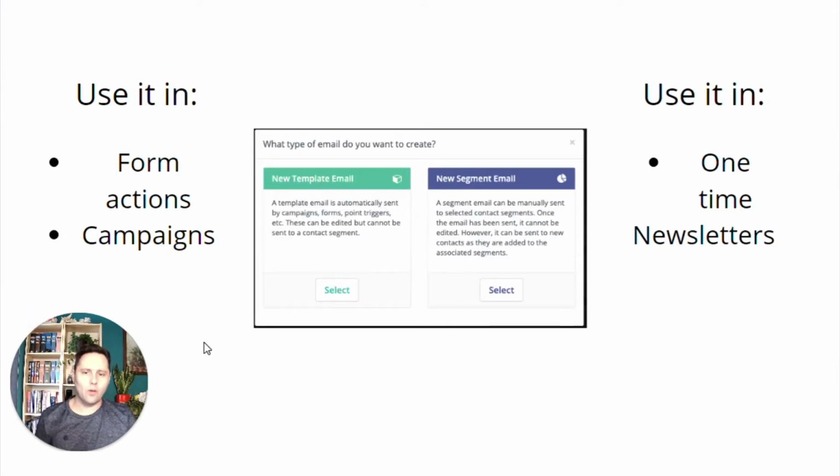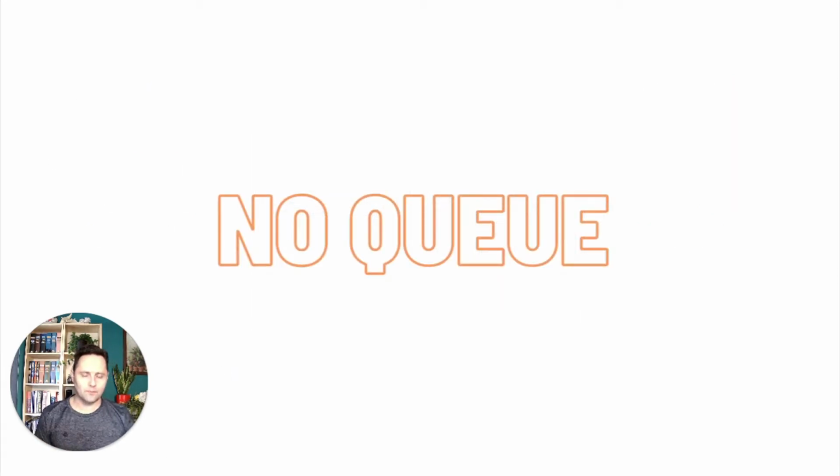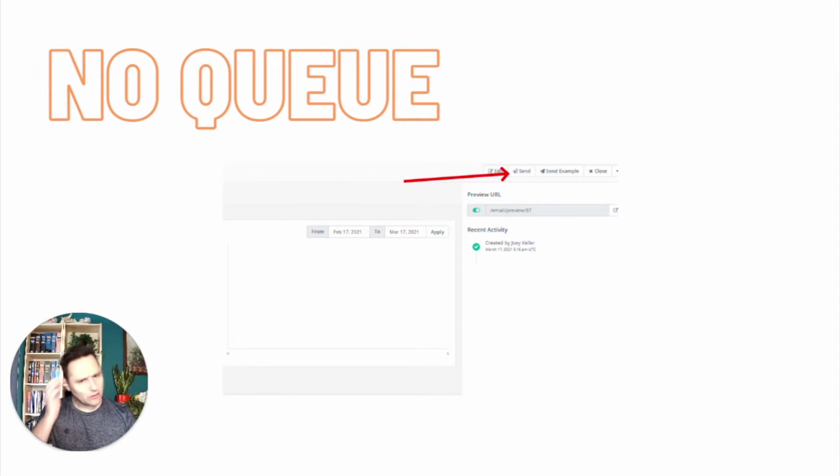Okay, so let's talk about the queue, how the queue works, how the no queue version works. So first we're gonna cover this. What happens if you don't have any queue set up? So in general, let's say you make an email. You decide to send out that email.